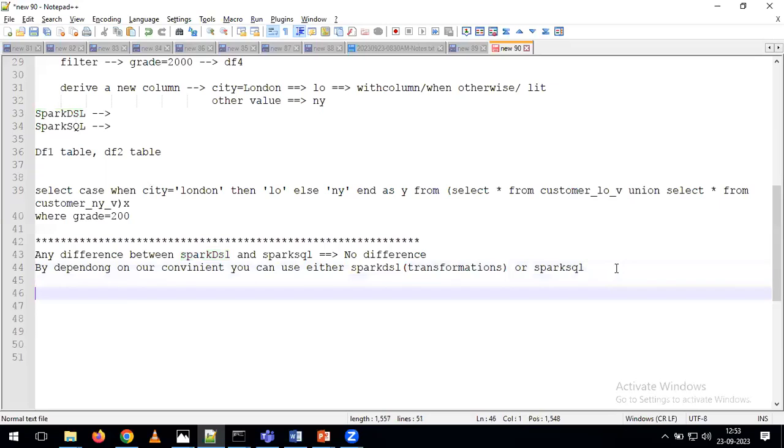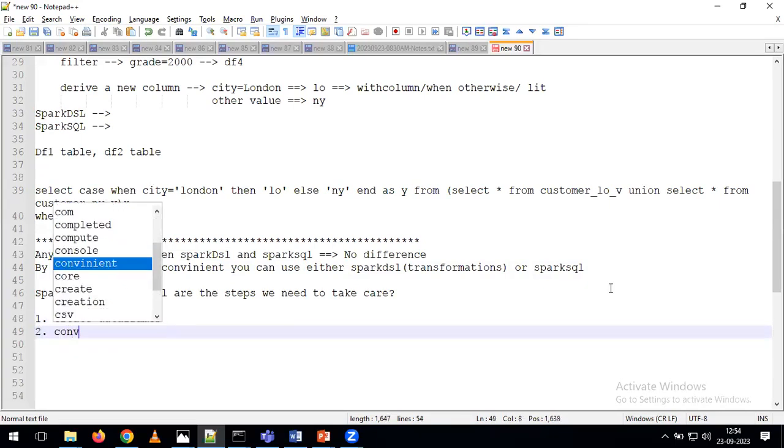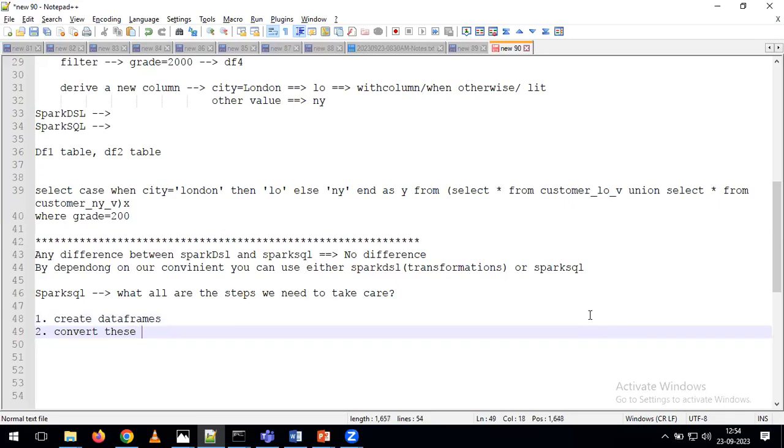Okay, now you try to give the answer. Whenever you want to use Spark SQL, what are the steps we need to follow? What are all the steps we need to take care of? What is the first step? If you want to use Spark SQL, what is the first step? First step, obviously, we need to create our data frames. After that, convert these data frames into views.